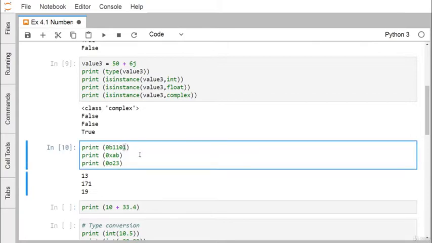This particular place has the place value 2 to the power of 0, that is 1. This place has 2 to the power of 1, that is 2. Then 2 to the power of 2, that is 4, and 2 to the power of 3, that is 8. So 8 plus 4 plus 1, 13 we are getting here. In case of 0xab, a has the value in hexadecimal as 10. So 16 to the power of 1 into 10, we are getting 160, and b has the value 11. So 11 into 16 to the power of 0, you are landing with 11 only. So 160 plus 11, we are getting the value 171.